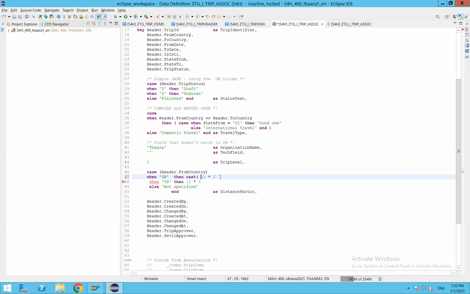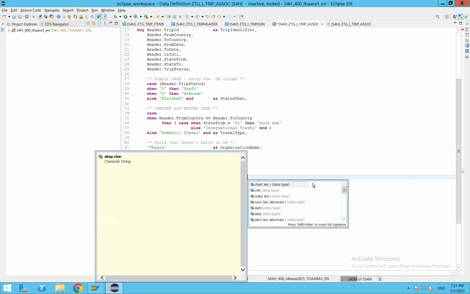Cast this one. Okay. After multiplication, let me open another parenthesis here. So let me close this one. And here we need to specify a type for this one. So okay, the calculation is done. Now what type do we need to define for this one? ABAP dot. So these are all the ABAP types, the data types available in ABAP.